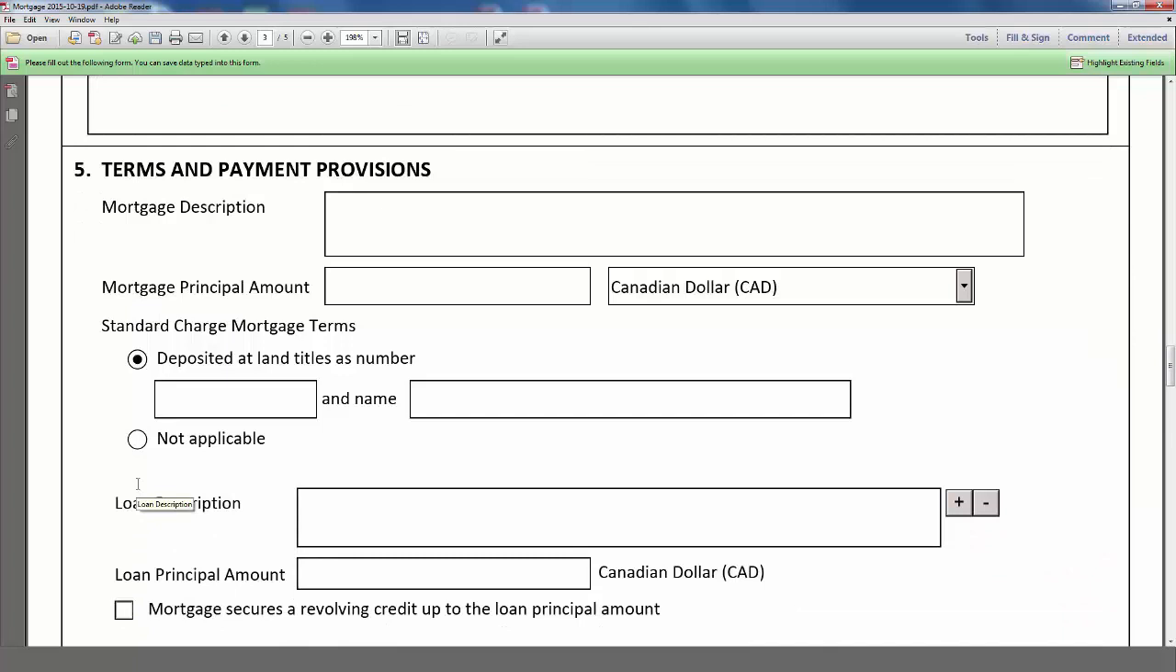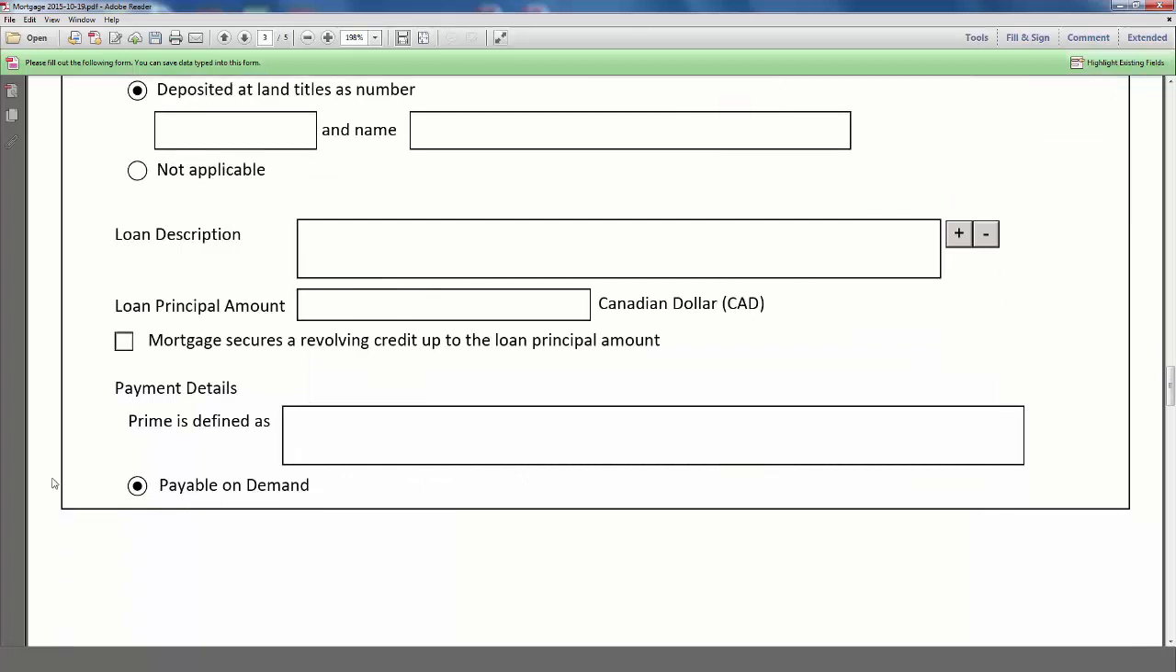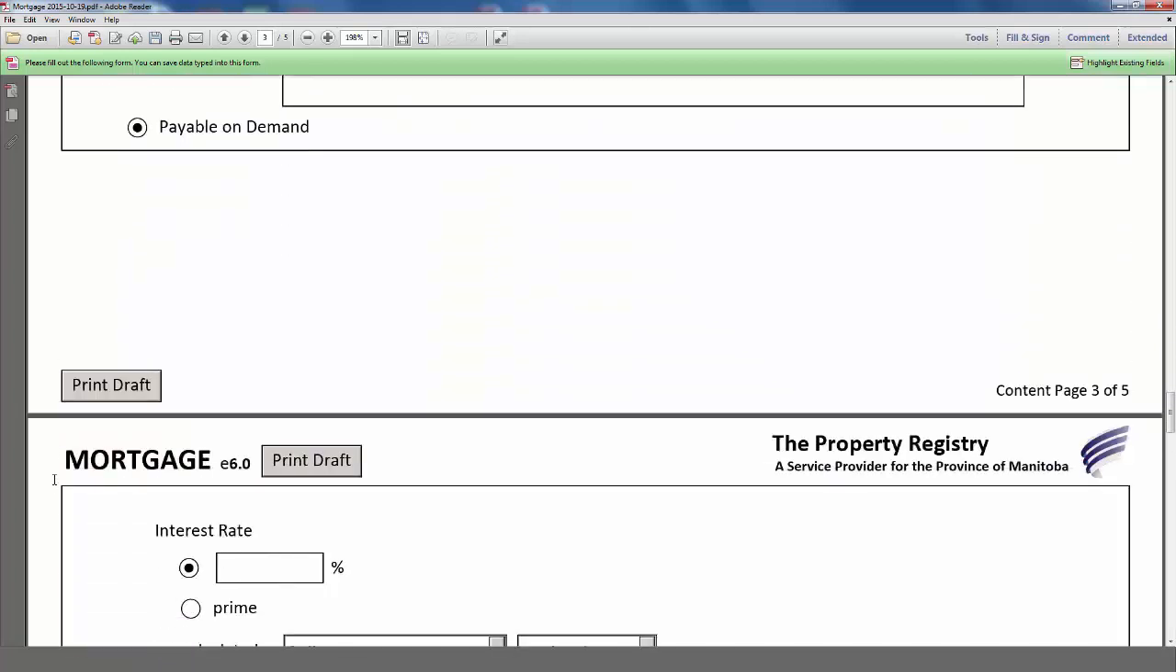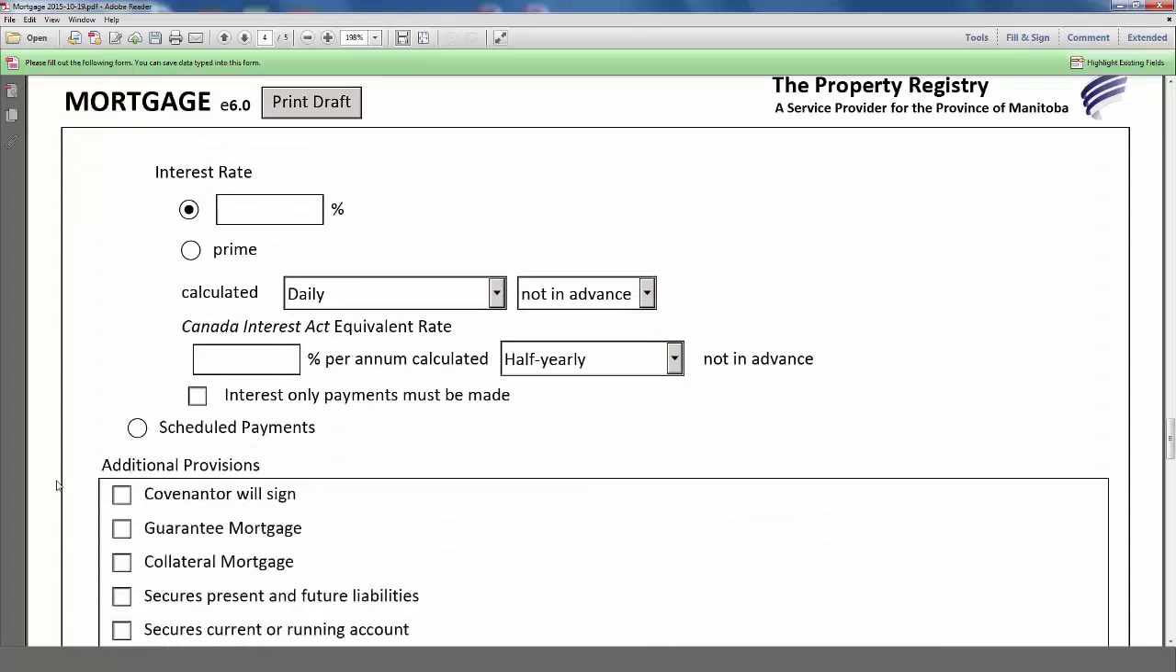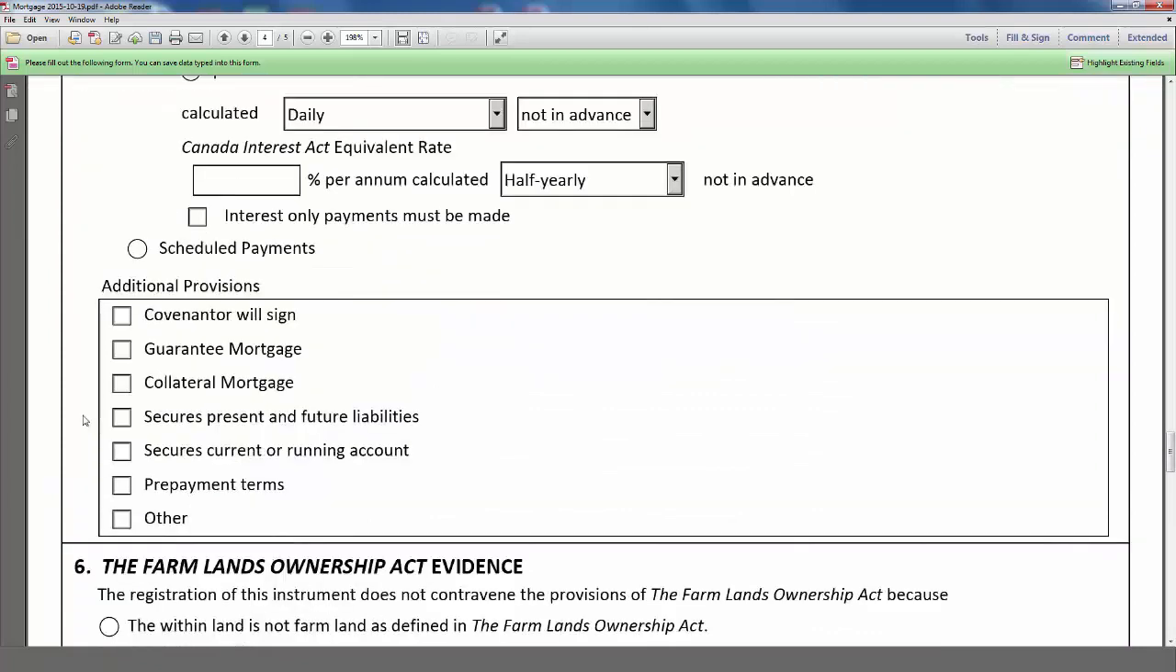This is where you can add details such as the principal amount, payment amounts, details of the standard charge mortgage terms, and interest rate. In the section titled Additional Provisions, there are numerous selectable options, certain of which open up free form text boxes. All of the additional terms and provisions of the mortgage or the encumbrance are to be provided in these boxes. This is where you can add details of a collateral mortgage or prepayment terms, for example. Fill in as many of these boxes as are applicable. Schedules are not necessary and cannot be attached.